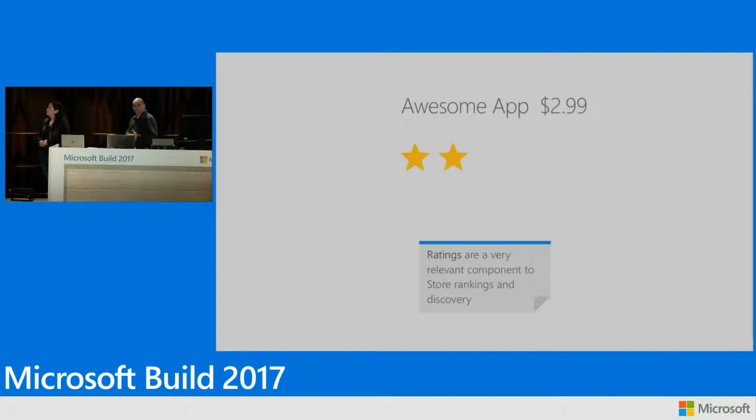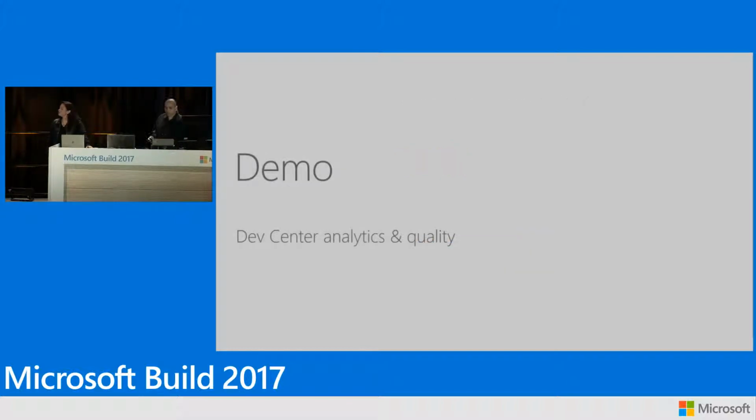Ratings is actually a component that we use for your ranking algorithm with relevance within the store. So if somebody comes to the store and they want to see the top apps, ratings is a significant component of that. We look at a lot of other things, revenue, downloads, all sorts of things, but ratings is a component there. And that's why, as I'm talking about engagement, I want to make sure we talk about the quality of your app and the health of your app. And with that, why don't we have Sonia show you what the Dev Center has with regards to health reports.